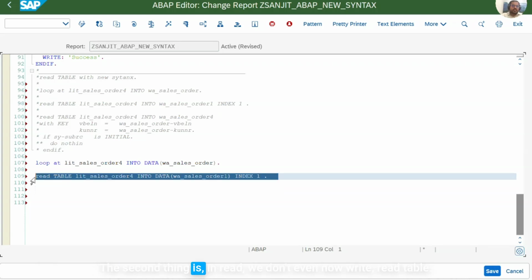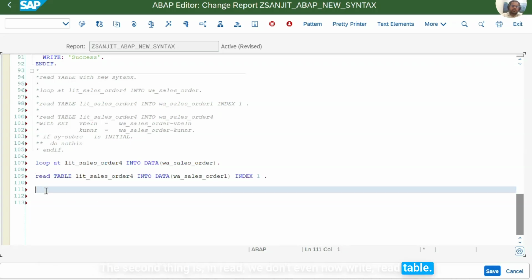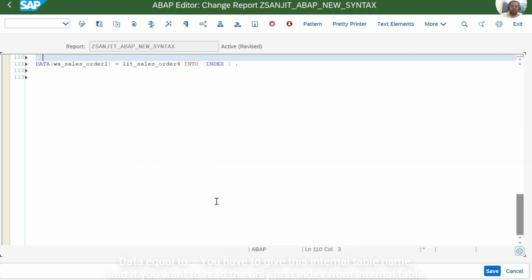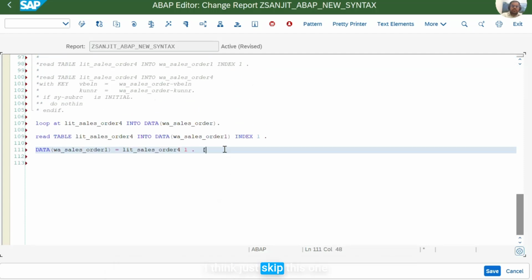The second thing is, in read, we don't even need to write read table; it will take it automatically. So for that, what I have to do here, I will take this part. I'm doing it with you, just follow me. Data equal to, you have to give this internal table name, and if you want to read only the first index from the internal table, just give this one. I think this one is sufficient.